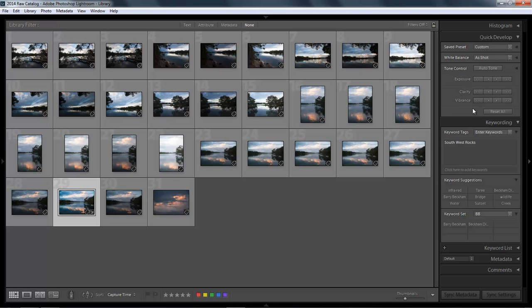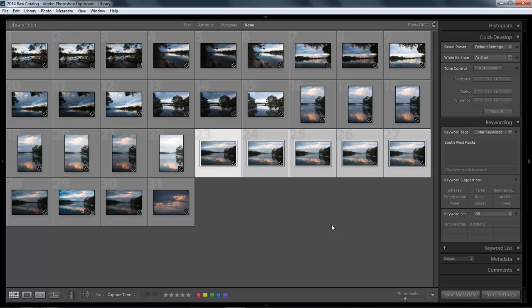Remember that if I had a batch of images, if I wanted to place that Quick Develop setting to all of those images, all I would need to do is to select them all. And I could do exactly the same as I've just done.